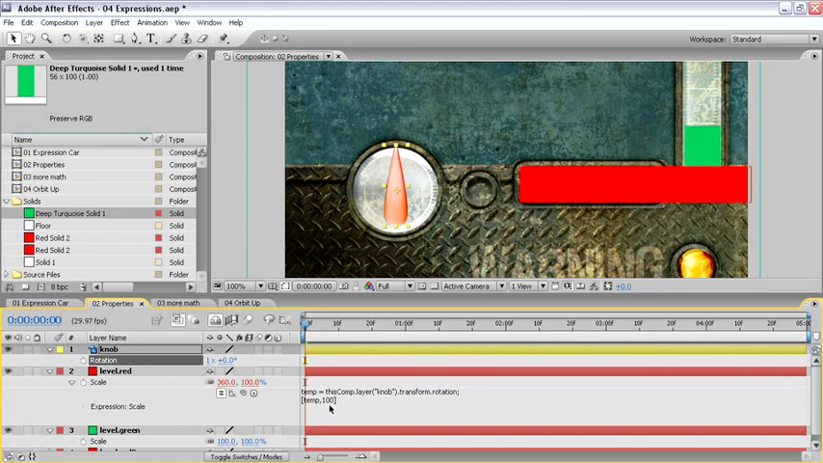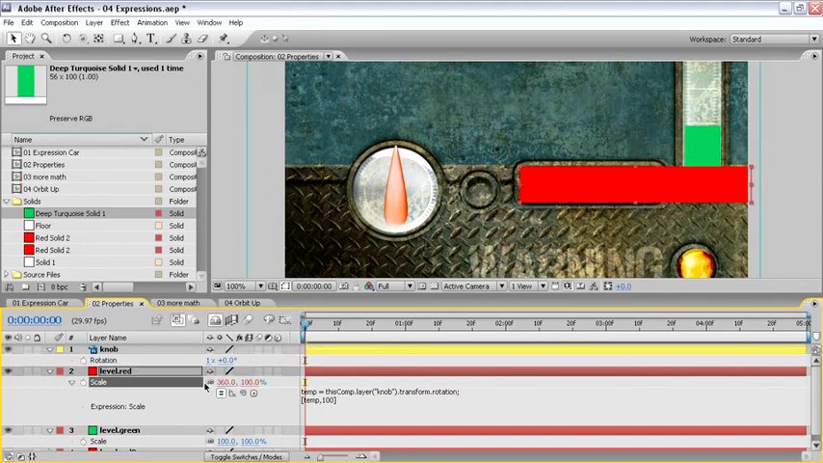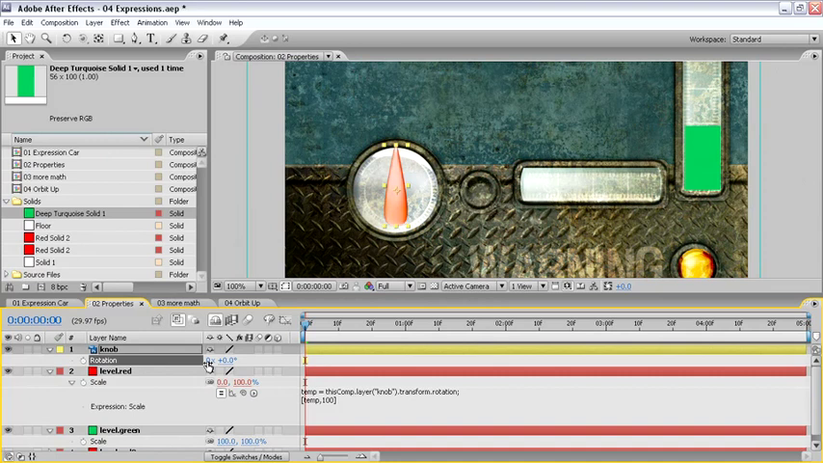Because the expression is driving the scale for this layer, no matter what percentage I put into my scale value, the size of this image will still be controlled by the rotation of the knob. The width of this layer will now be controlled by the rotation of the knob. I'll change this back to 0 with 0 degrees rotation. Now if I rotate the knob slightly, we can see that even with a 25-degree change on the knob, only 25% of the layer size is achieved on the level red layer.